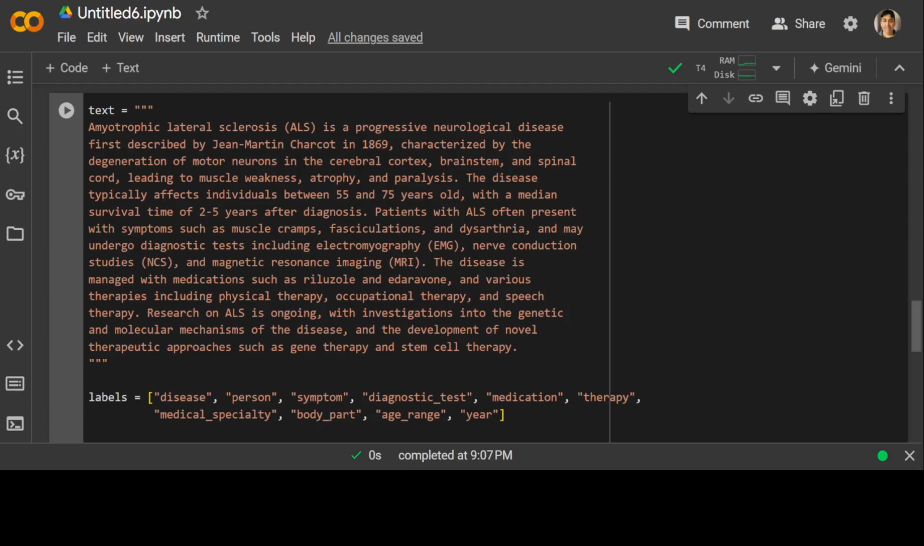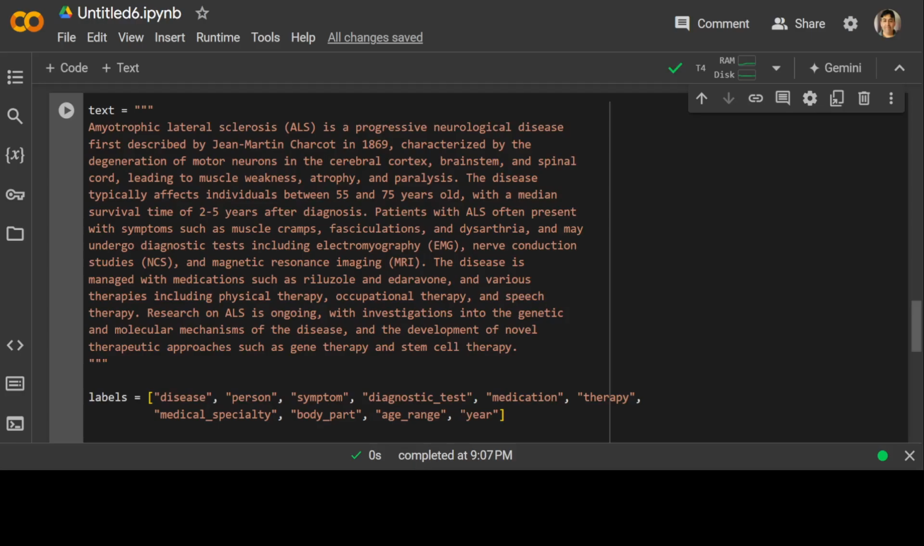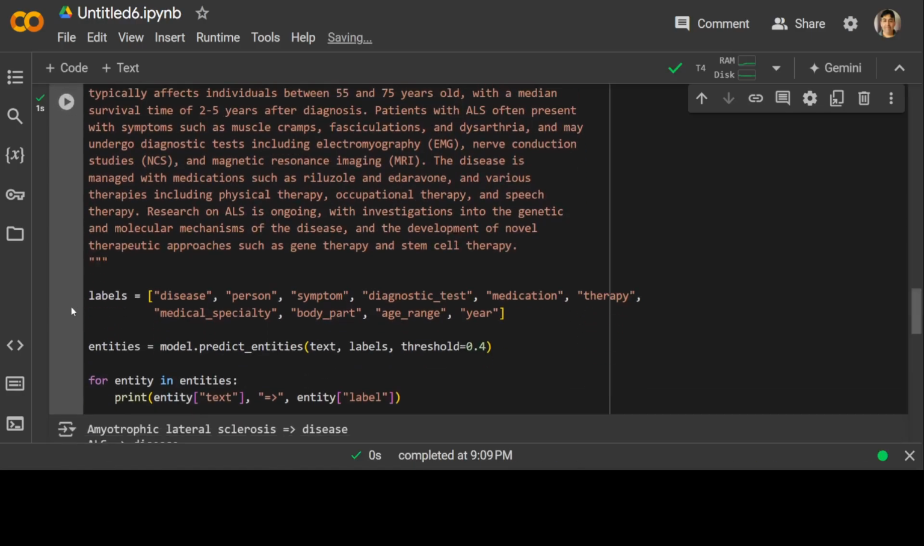And now in the next example, I have given it a very complex medical text. As you can see, there is a lot of very complicated terminology about diseases, and then symptoms, diagnostic text, medication, therapy, some speciality, and that sort of stuff. And then I am just extracting some stuff from here. So let's do it. Let's see what the model does here.